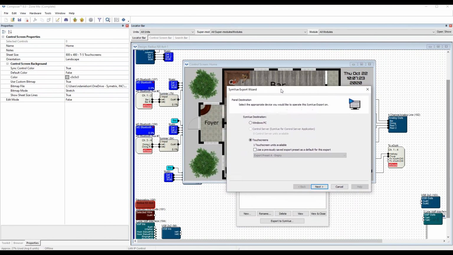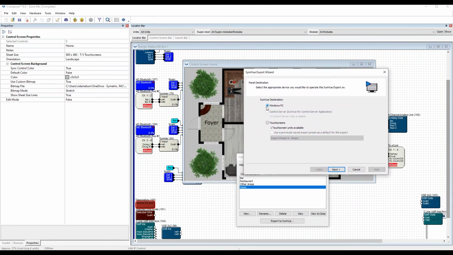So there's a few different options in here. You've got SymVue for Windows. You've got SymVue for Control Server, which I don't have one in this site file, which is why that's grayed out. And then there's also a T5 option, touchscreen. It's basically the same method for all of them. Honestly, it's really pretty straightforward. So let's just do the T5. We'll just step through the screens, hit next.